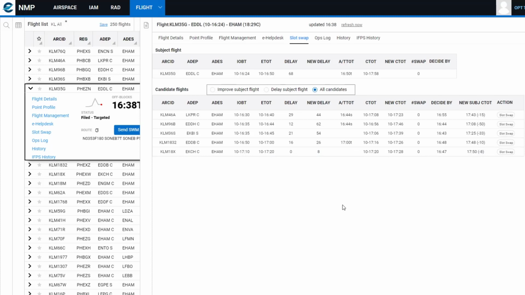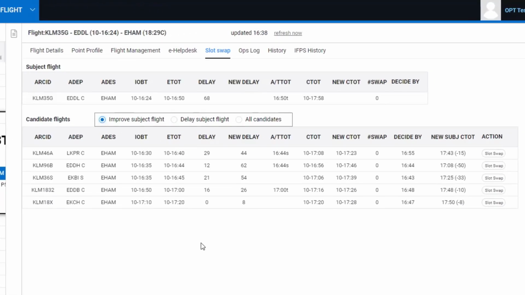What I have here is that all candidates are currently selected. I just want to make sure that I only show the ones that improve my flight. So I've selected the Improve Subject Flight button, and now all of the flights that are in the candidate flight list will improve my subject flight.